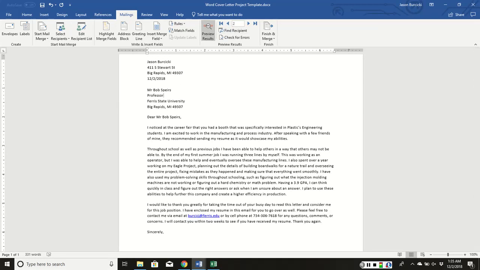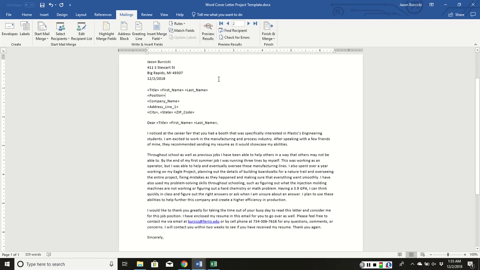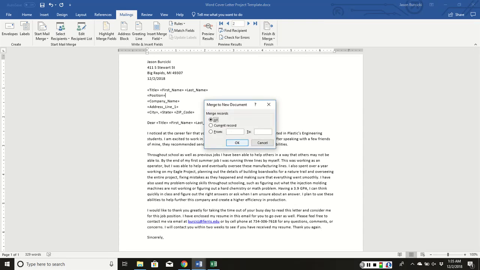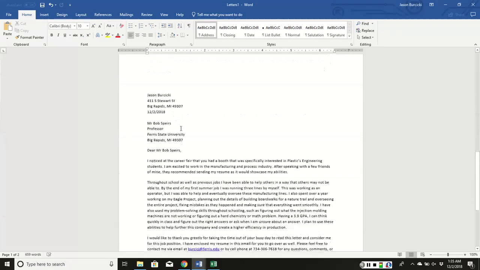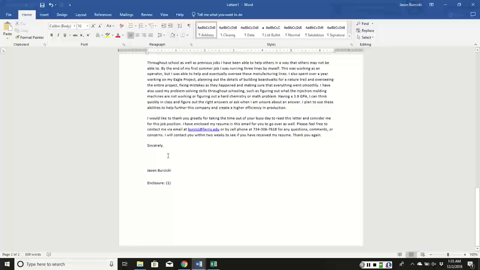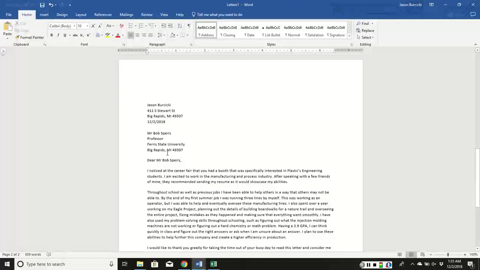When you're done, you can hit finish and merge. You'll unclick preview results and hit finish and merge. Edit individual documents, merge records. It's going to say all. Click all, and it will go through both of them. Now once you're done with this, all your mail merges should be right here. So 1, 2, you should have 1, 2, 3, 4, 5, 6, 7, 8, 9, 10, 11, 12. 12 merge fields all in here.